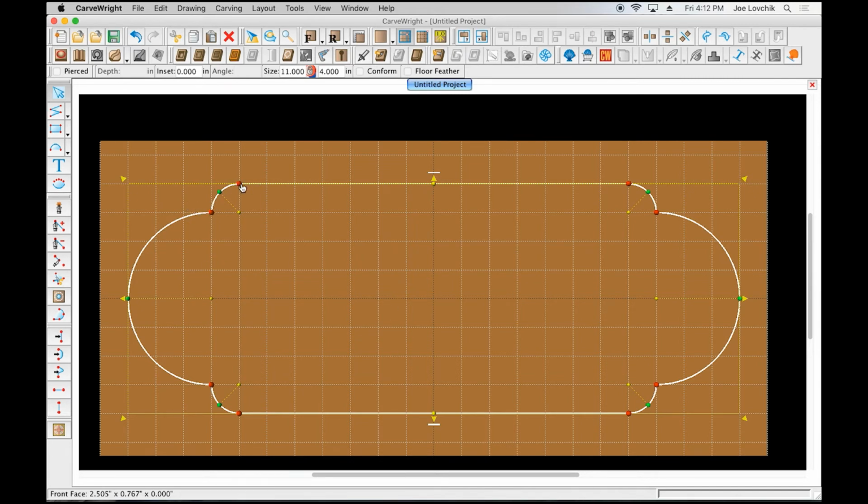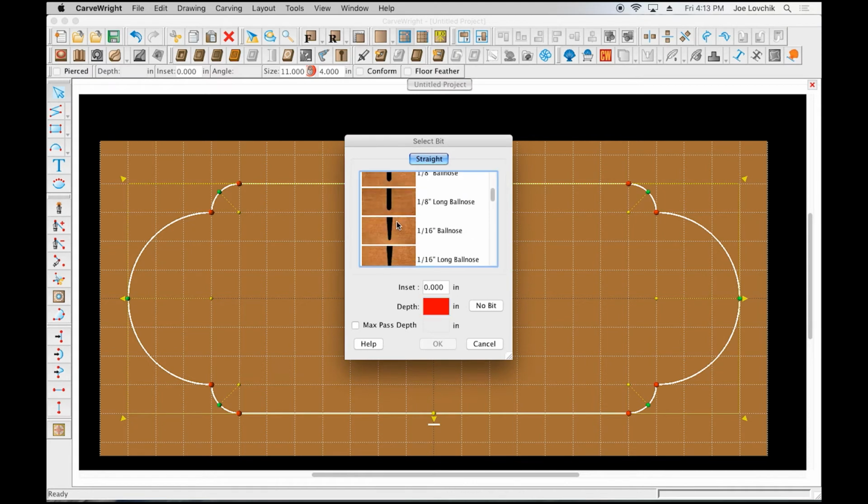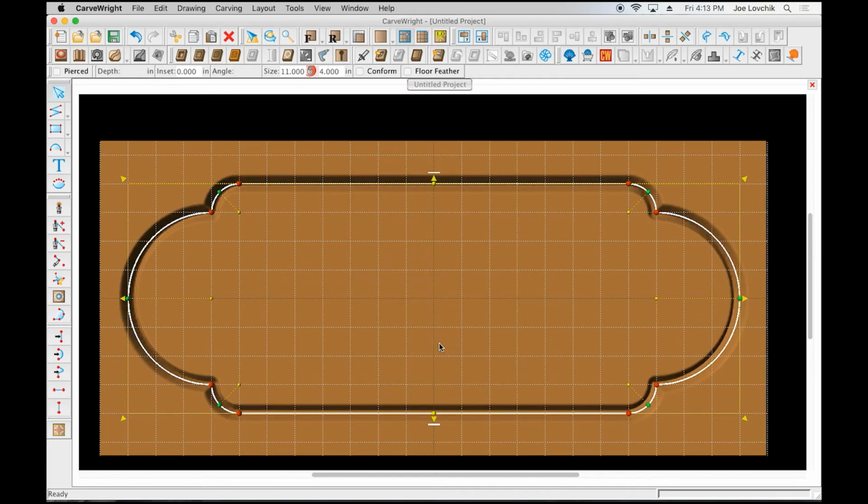Now with vector lines, we can actually take this path information and we can assign bits to it. So we've got some different bit tools that we can use. One is select bit, where we can go and choose any profile within the library of bits, and we can instruct that bit to go a certain depth, and then we can tell it an inset of inside or outside of the line. And then we click OK, and then it'll follow that path.